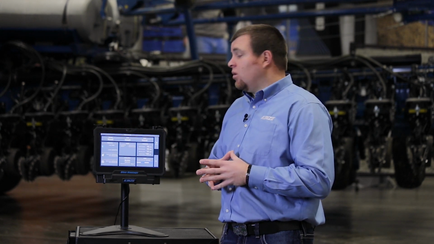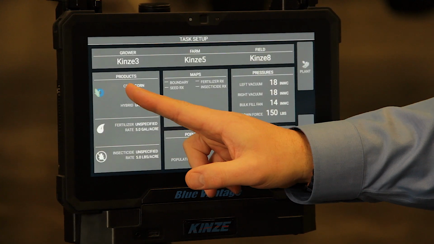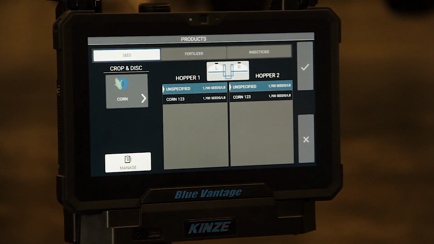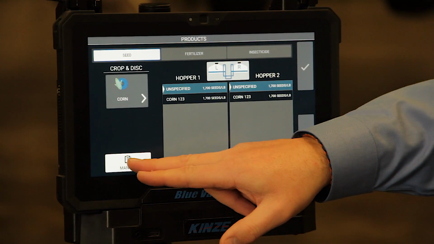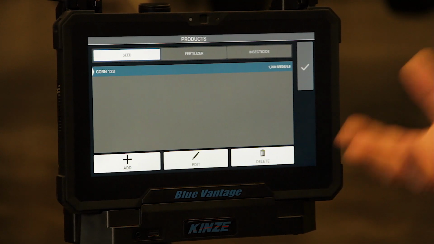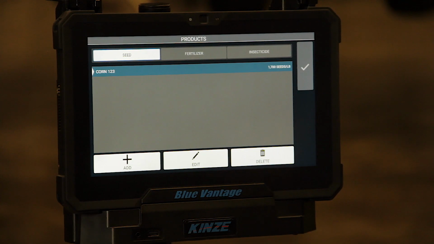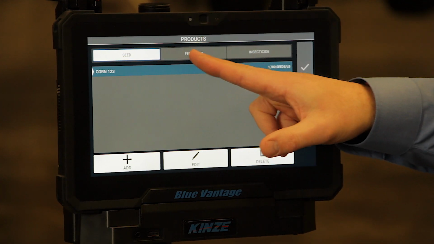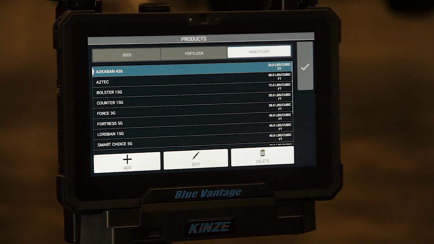So again, you can do this as you're sitting in the field deciding which field you're going into. Same rule on the products. If we tap on our products tab, and let's say again we've switched seed varieties later in the season and we want to make a change, just by hitting our manage, it takes us to a similar layout as we had from our direct manage page, and you can see under seed, here's our list of seeds, here's our list of fertilizers, and of course our pre-made list of insecticides.